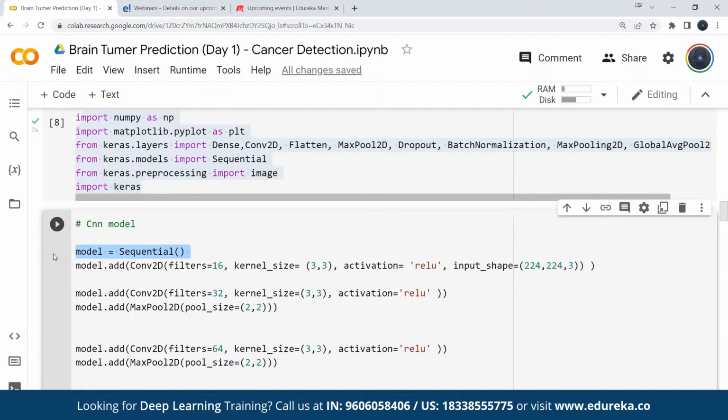Once I create it as a sequential model, I'll add the respective layers. I'm adding a convolution layer with 16 filters. Here I'm saying the kernel size is 3, 3, which means each filter or kernel has the shape of 3 by 3, and the activation is the ReLU activation function, and it expects input of shape 224, 224, 3. Then we've got a convolution layer with 32 filters, kernel size 3, 3, and ReLU activation, followed by a max pooling layer, a convolution layer, and a max pooling layer.